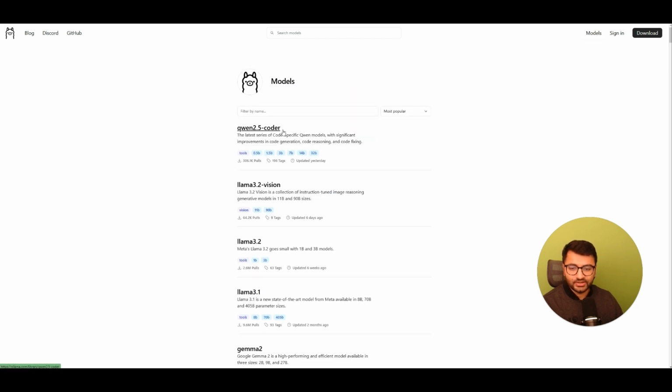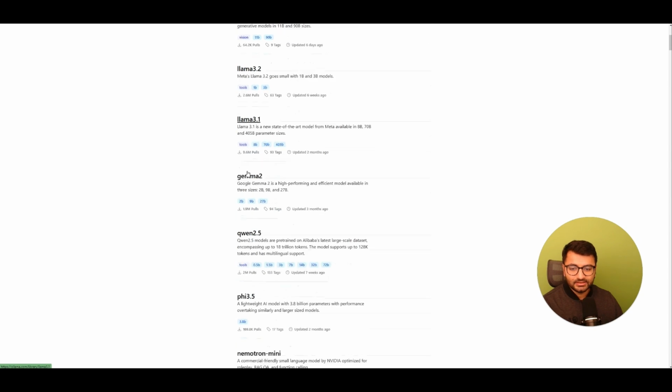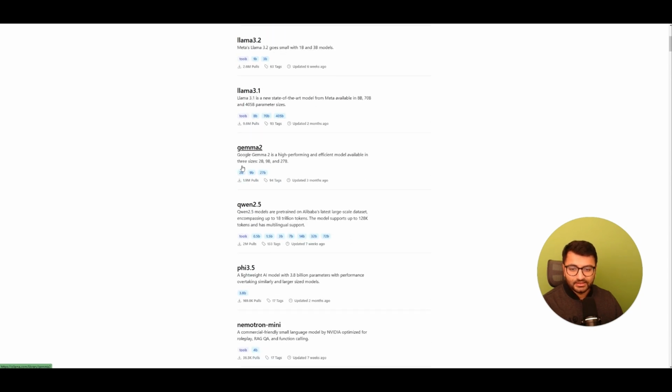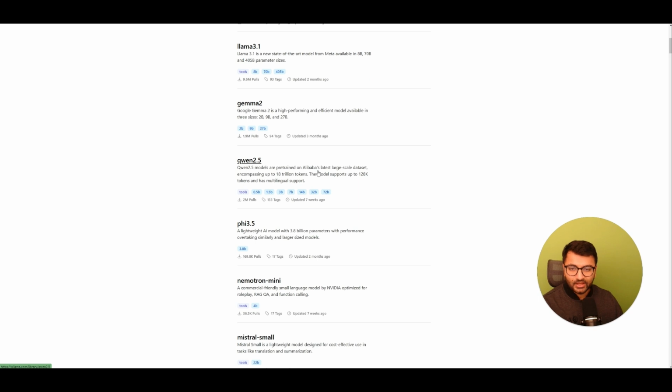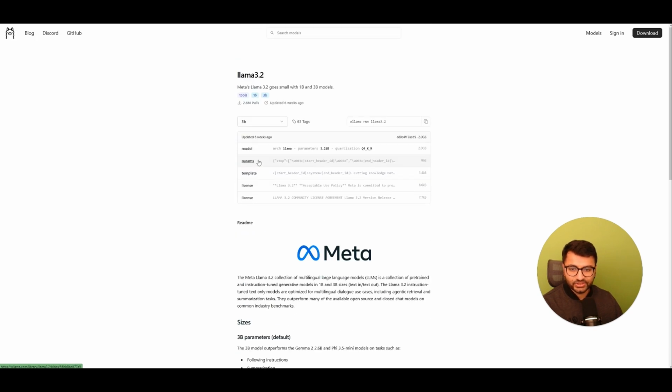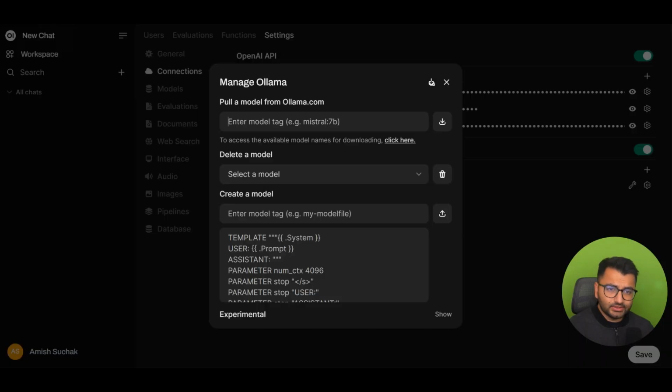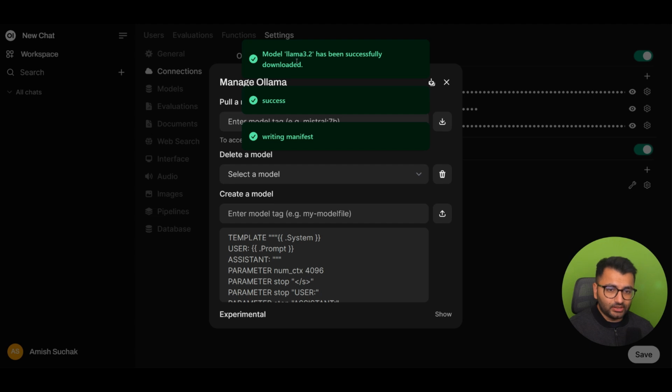Now here, there are a bunch of different models like the Llama, the Gemma, which is the Google model, the Qwen, which is the Alibaba model. We can go to any of these models page and then simply copy the name of the model. So here I have the Llama 3.2. I'm going to copy this, and then I'm going to go back into OpenWebUI and simply paste it. Once that's done, I can select this so that it'll start downloading the model. In my case, this model has already been downloaded, so I didn't have to wait.